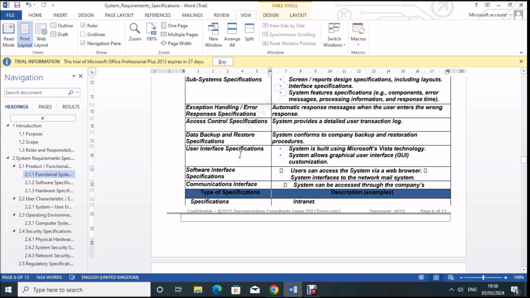Then you have the user interface specifications. Here, as you can see, the system is built using Microsoft. This one, I think you don't have to consider it because this one is of higher knowledge. But for you, the second one here is very important: system allows graphical user interface customization.